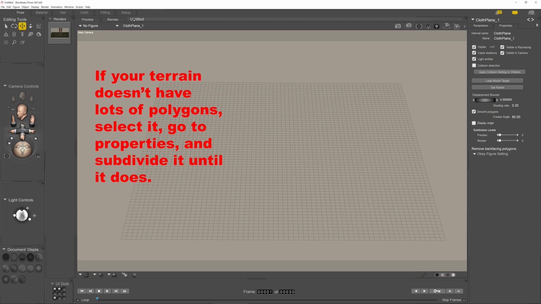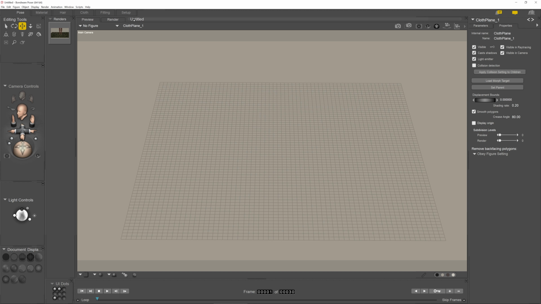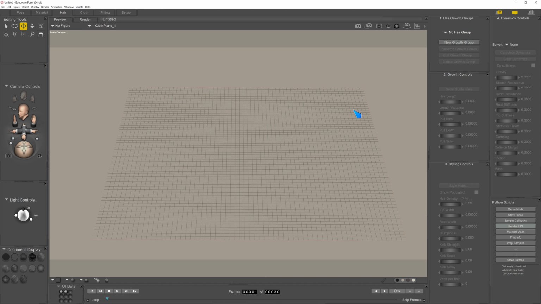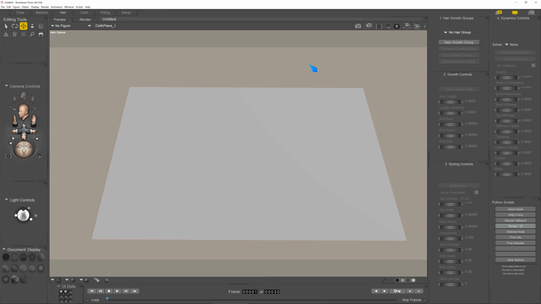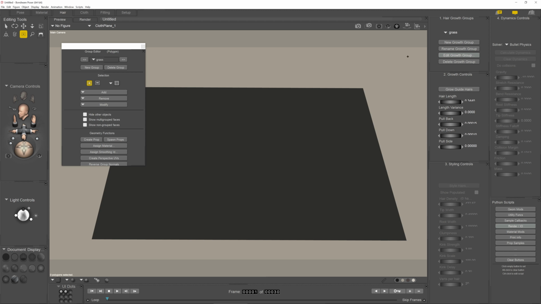So what we're going to do is go into the hair room, make sure this shape is selected. I'm going to go back to texture shaded, and then we're going to click new growth group. And just for now, I'm going to call it grass. Okay, so that's now created a separate object to the cloth plane. So now we have to click edit growth group.